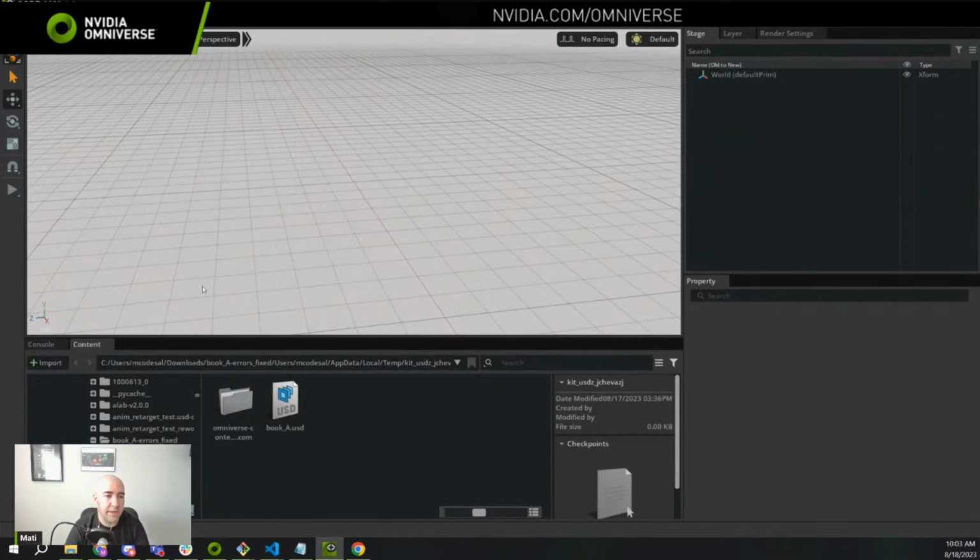So you could use the USD API to open a stage, but it would show up in memory, and you wouldn't see any feedback in the UI. So instead, we have another API to open it and also let Kit know that this is the one that you want to show in Omniverse. Let's look at some documentation here.